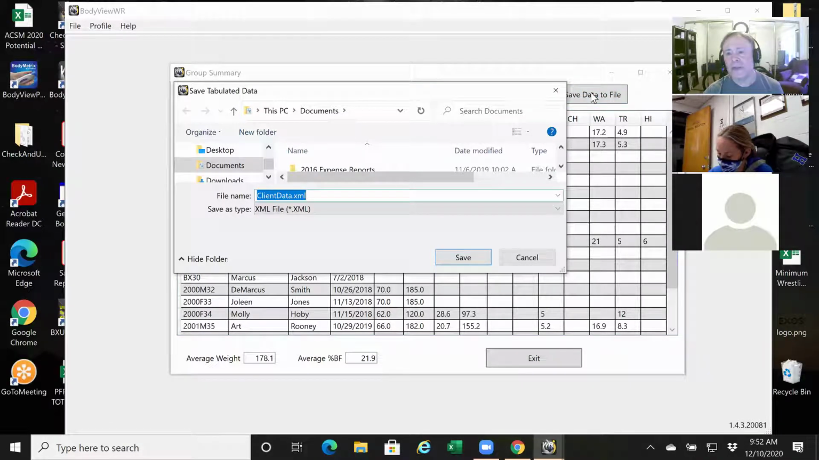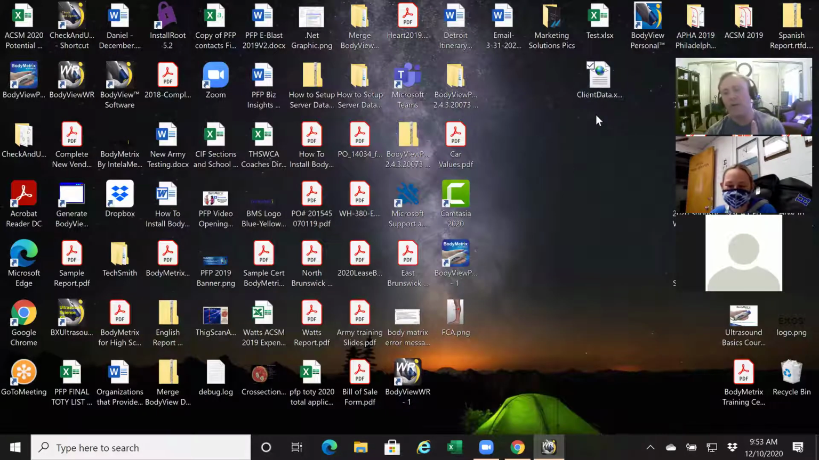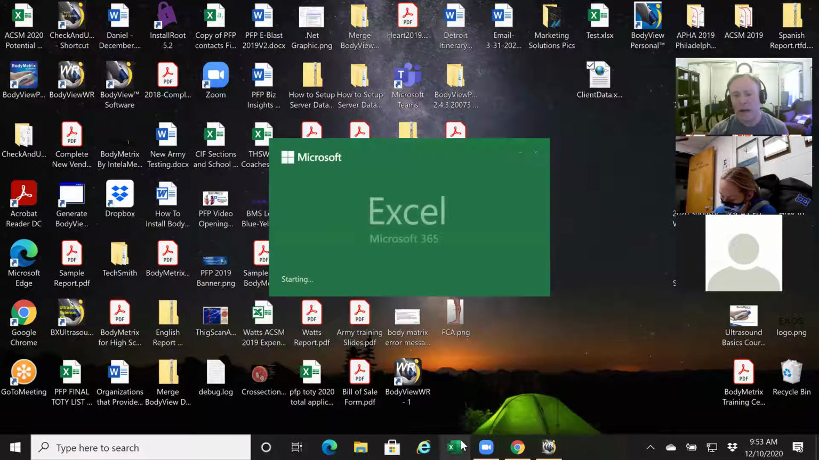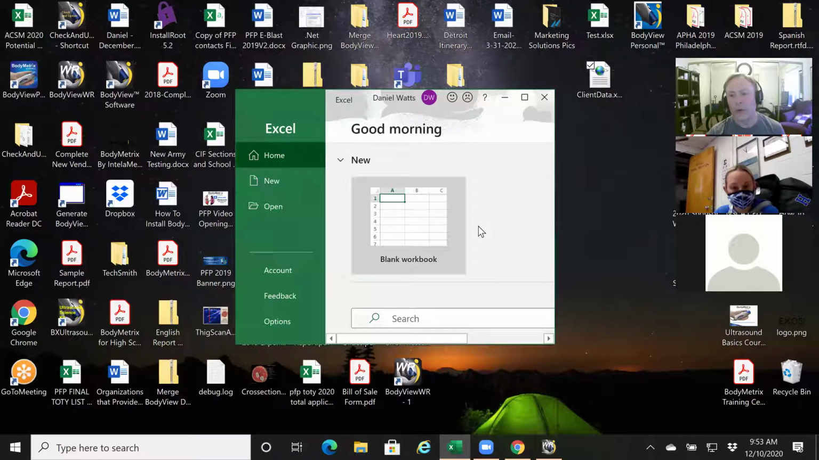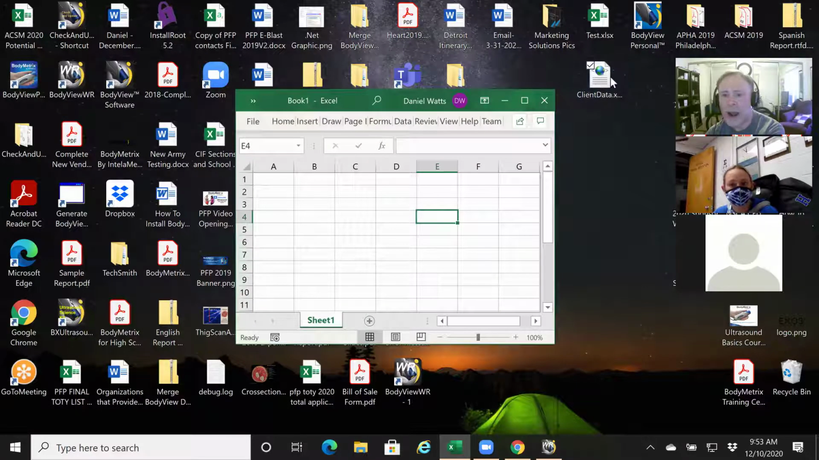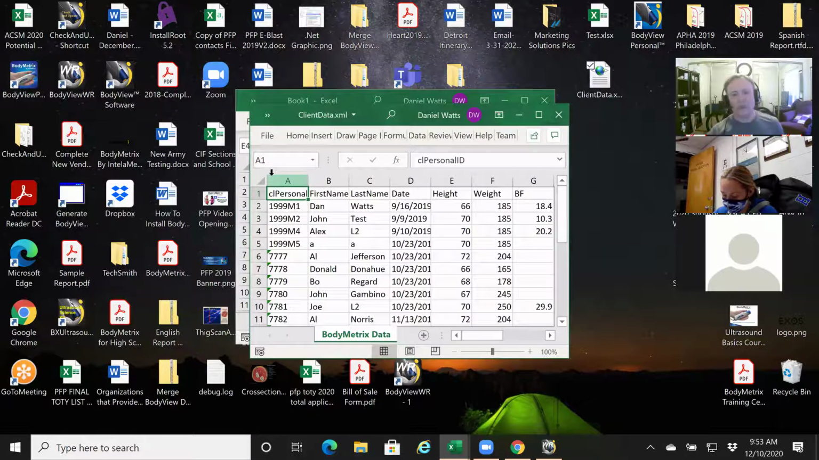And I just put this file, this XML file, right on my desktop. Okay. So it's right here. So here's what you have to do. You got to open up Excel. And when you open up Excel, I just open up a blank workbook. And you're just going to drag this file into that first cell. And now we have a working document.